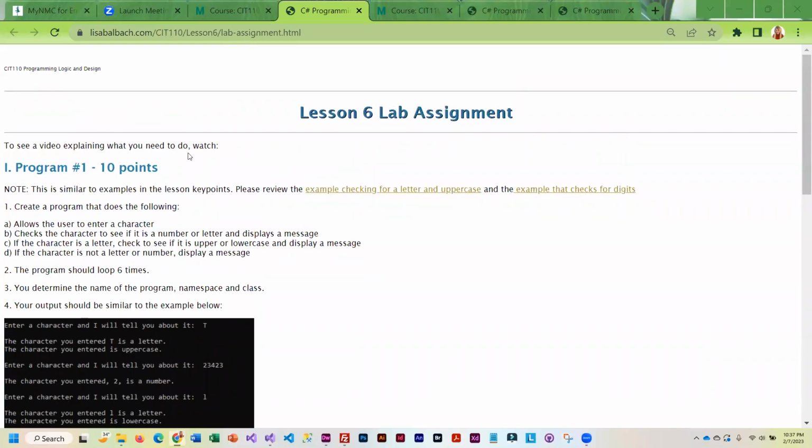For the lab assignment, you're going to end up creating two different programs. There's 3 exercises, and the first and second exercise deal with the same program. So the program is going to allow the user to enter a character, and then you need to check the character to see if it's a number or a letter, and display a message.